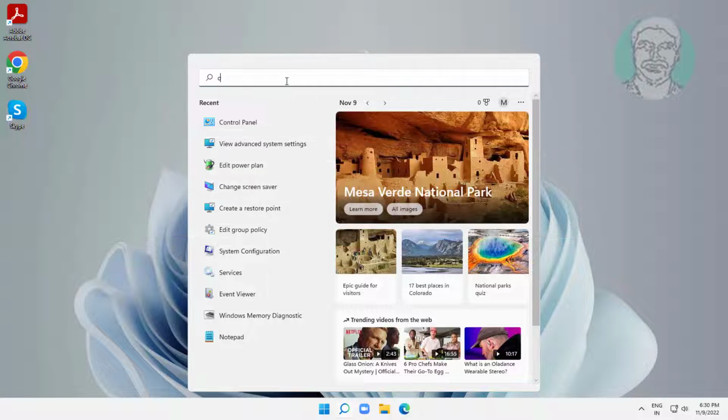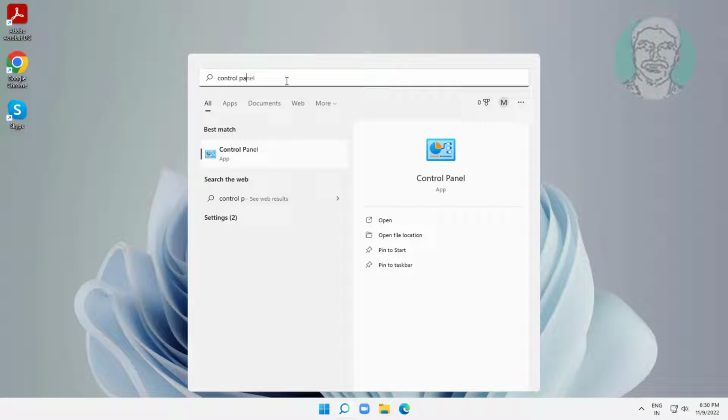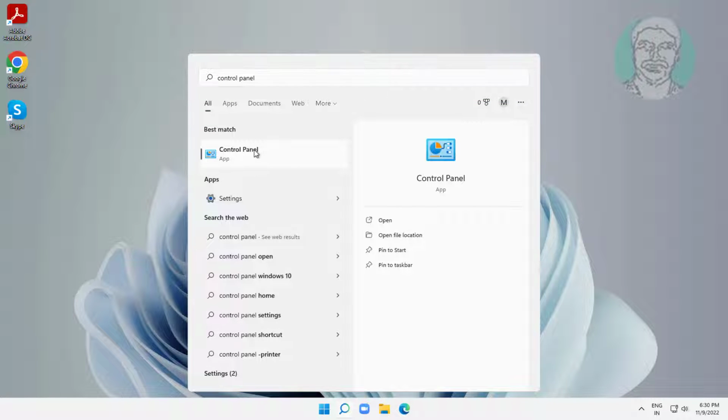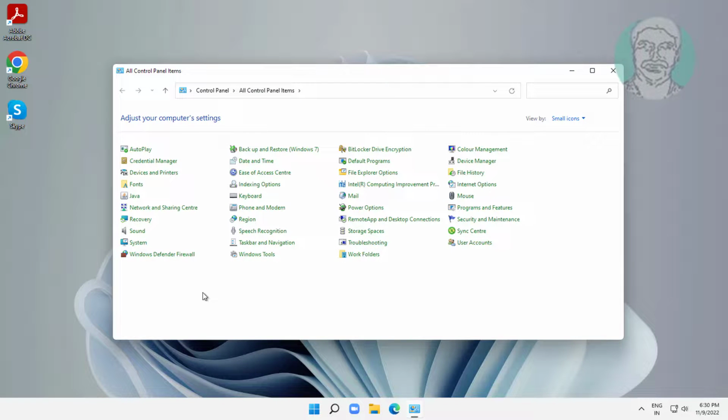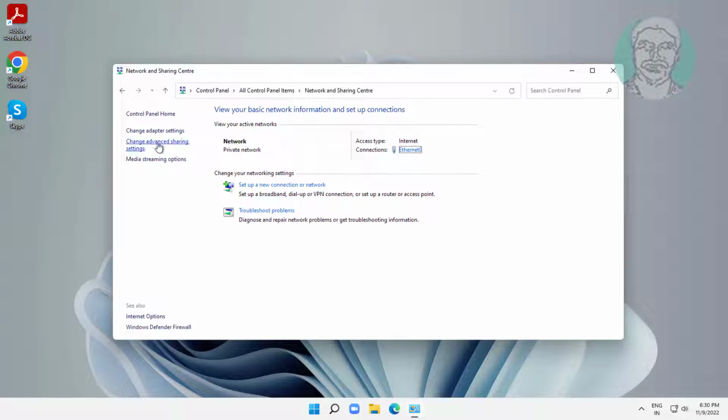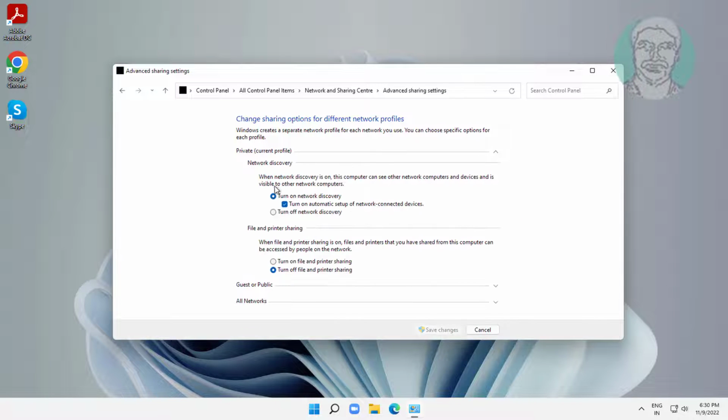Second method is type Control Panel in the Windows search bar, click Control Panel. Click Network and Sharing Center. Change Advanced Sharing Settings. Click and expand Private, check Turn on Network Discovery, also check Turn on File and Printer Sharing.